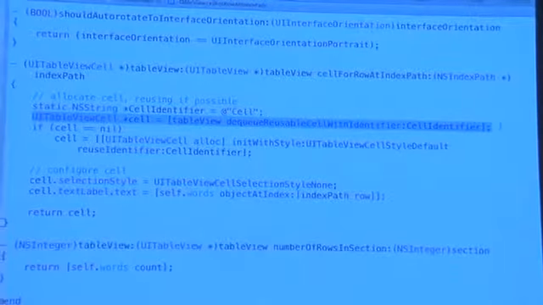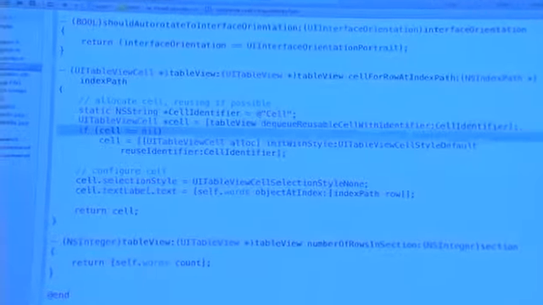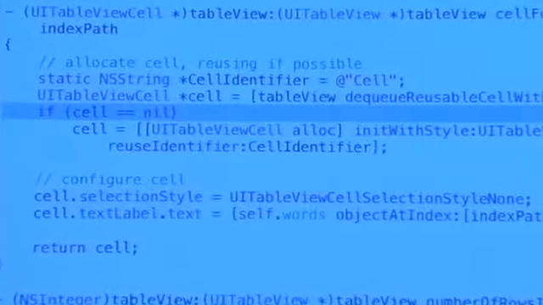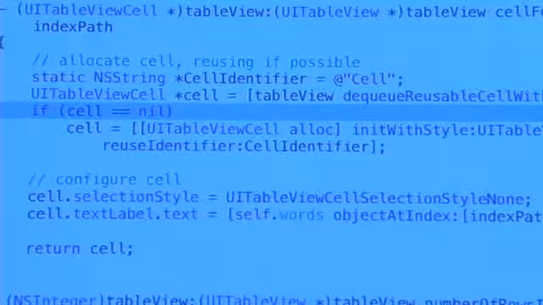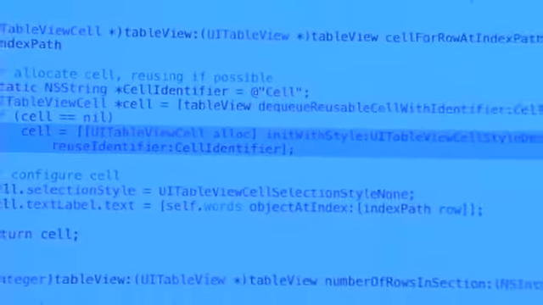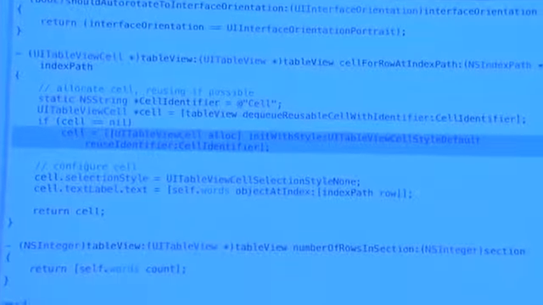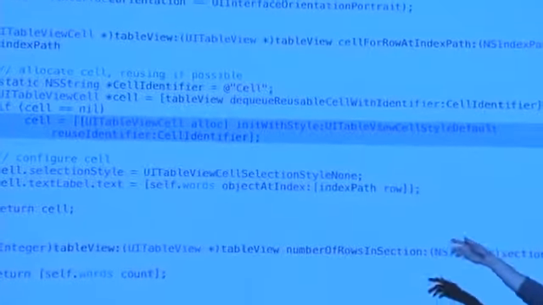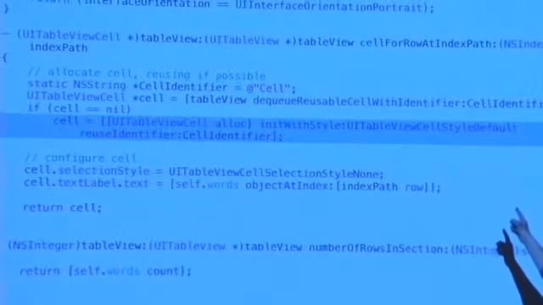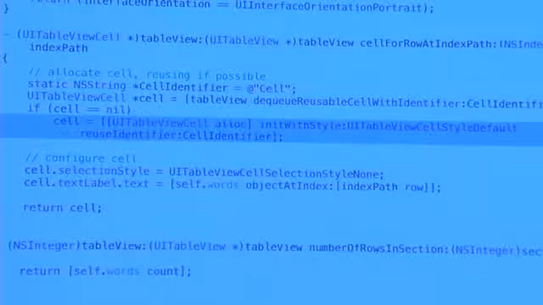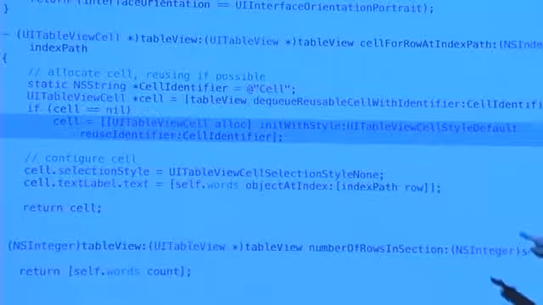In the next line of code, I'm checking, well, if cell is nil, that means there were no available table cells in whatever buffer is accruing in memory. So I'm going to have to explicitly allocate a cell. What kind of cell am I going to allocate? A UI table view cell. Then I'm going to initialize it with a certain style, which is this constant, UI table view cell style default. That just means give me a big boring rectangle. And then it says reuse identifier, cell identifier.